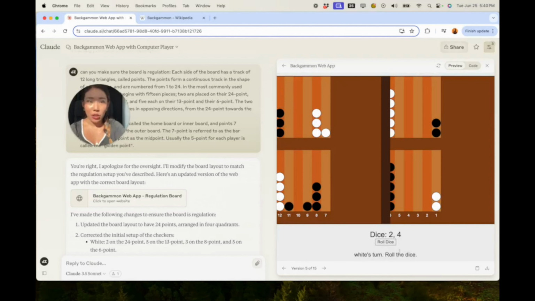Okay, black did 2 and 4, so it did 1, 2, and then 1, 2, 3, 4. Okay, so for me, I have 3, 2, so I could do 1, 2, 3, so I'll do that, and then I could do 1, 2, so I will do that. Cool, so this is great.